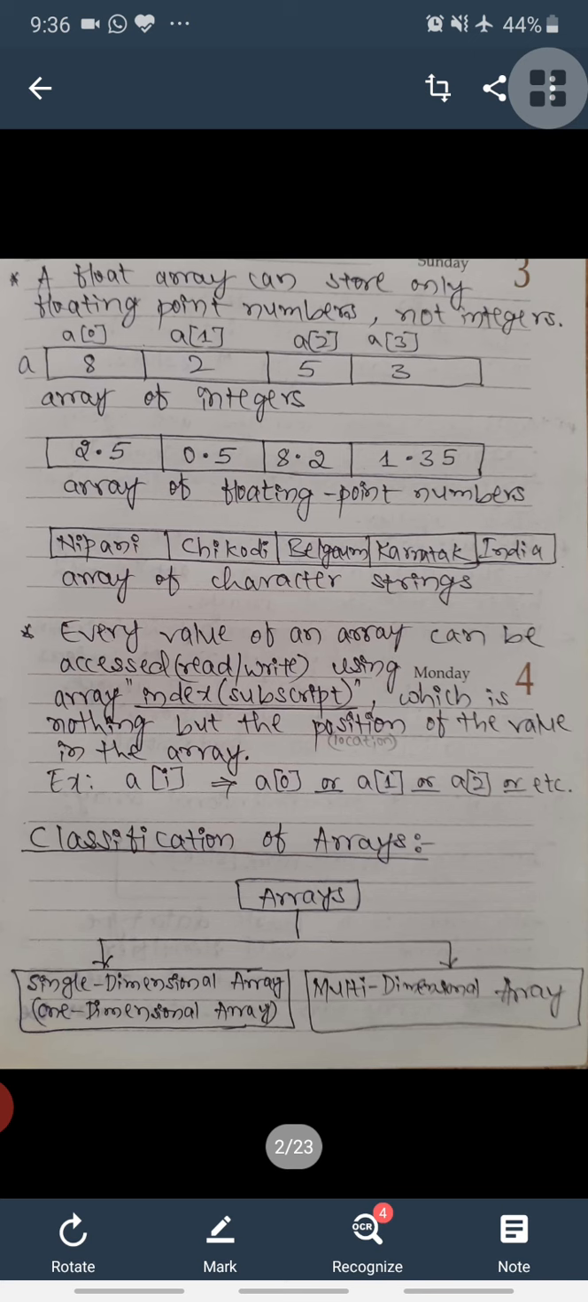Its name itself is multi. It means that it is more than one. So here it may be a two-dimensional array, or it may be a three-dimensional array, and so on. In our syllabus we have only one-dimensional array and two-dimensional array. We use three-dimensional or four-dimensional arrays only in complicated or complex problems. In simple problems we use only one-dimensional array and two-dimensional array.